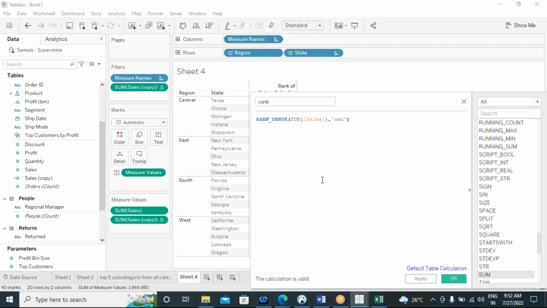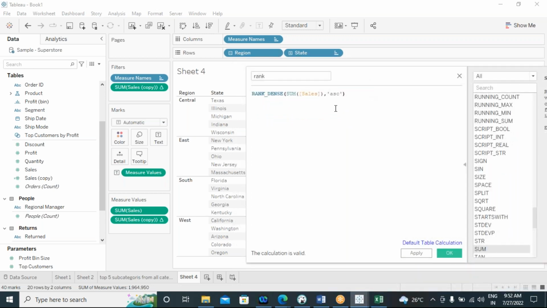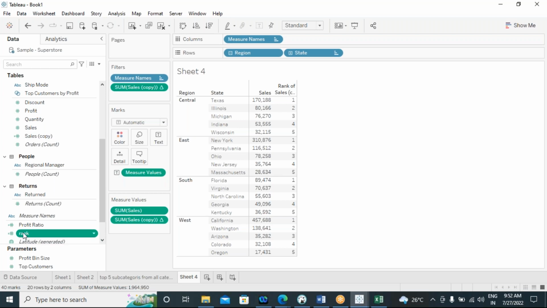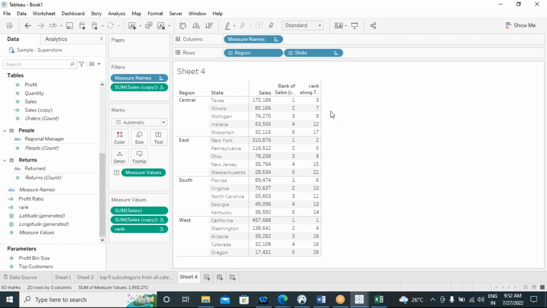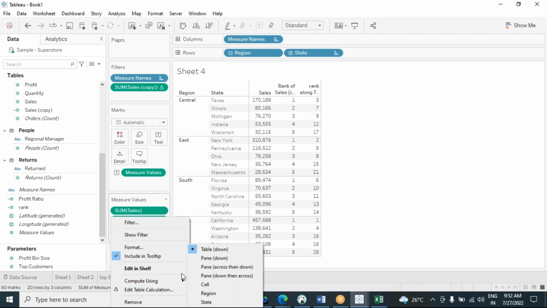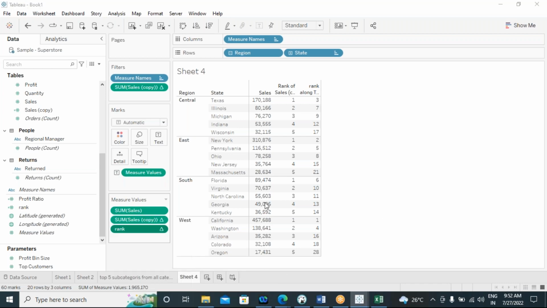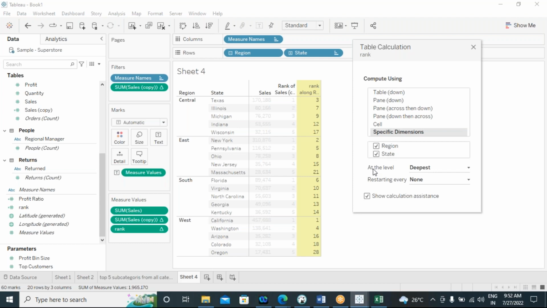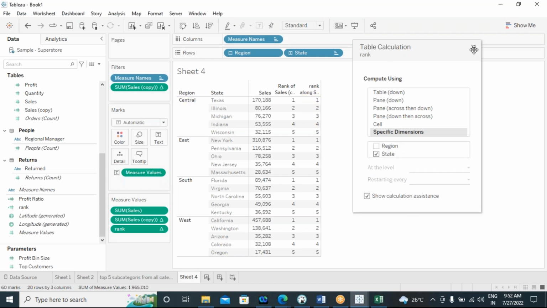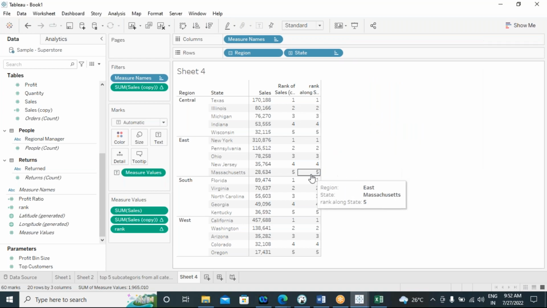Is specifying ascending mandatory or not? We can leave it; it's not mandatory by default. If you want to mention it, you can. Okay, apply. Then you can drag this in here. The rank is showing here. Make it this rank. Again, edit table calculation. Specific dimension, you need to mention based on state. See that now? We're getting the same values here.